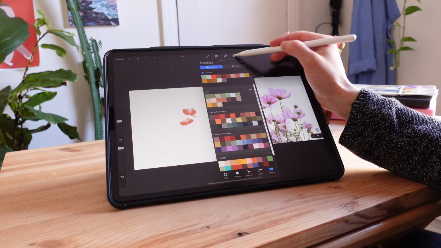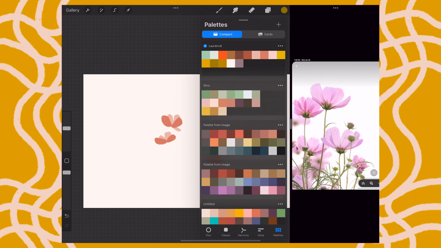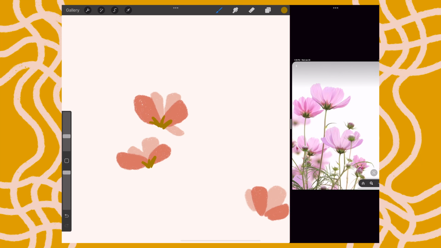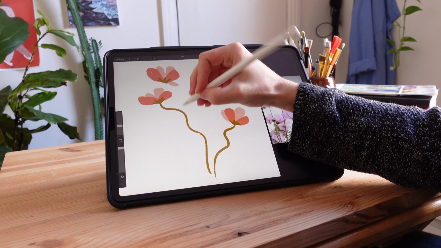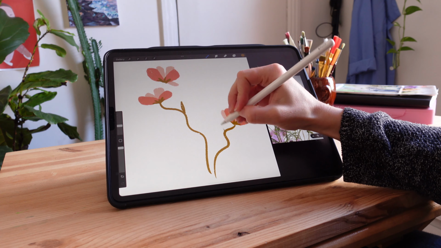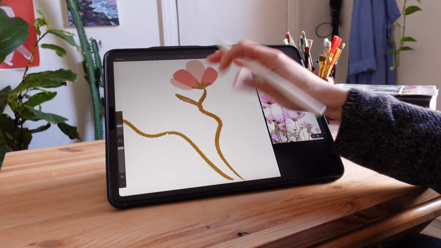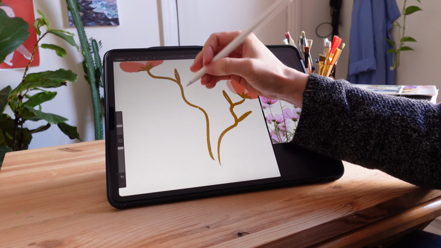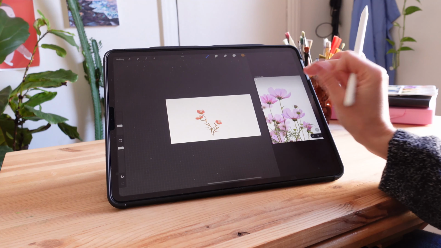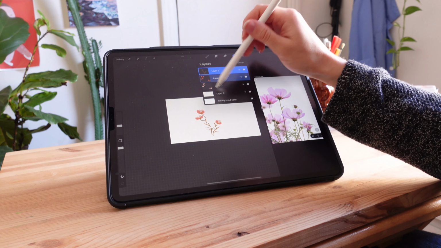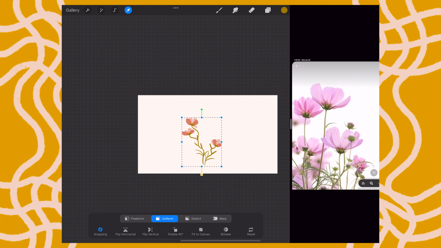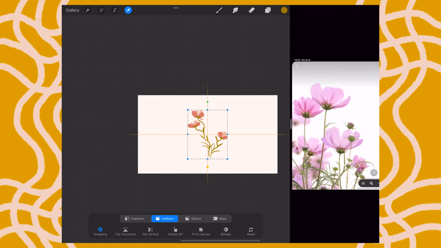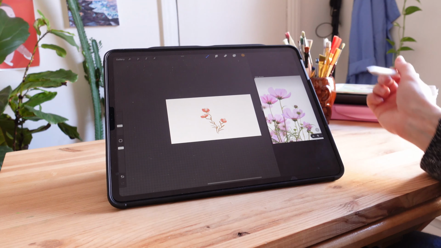Now let's draw some of the stems and leaves. See, I'm not following the sketch too much. It's just to have a general idea. This is very cute, but it's not centered, so I'm already gonna group the flowers and I'm going to use the move tool to center them in my image. I think this is fine.